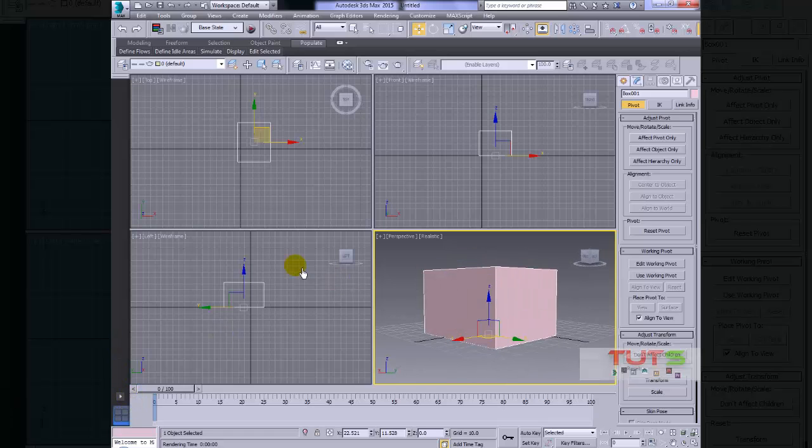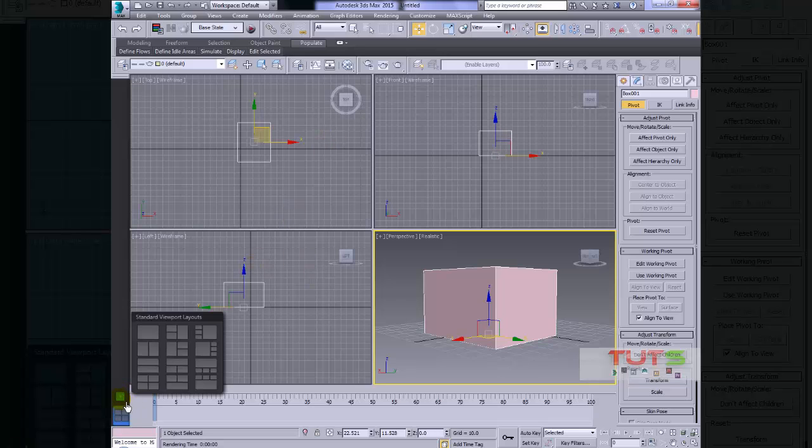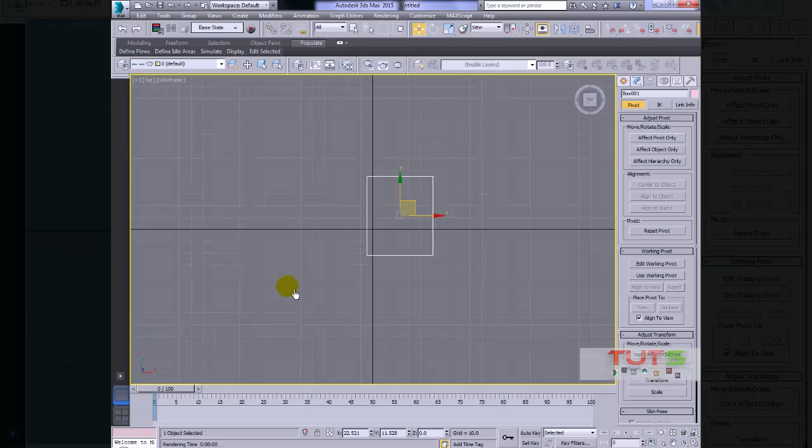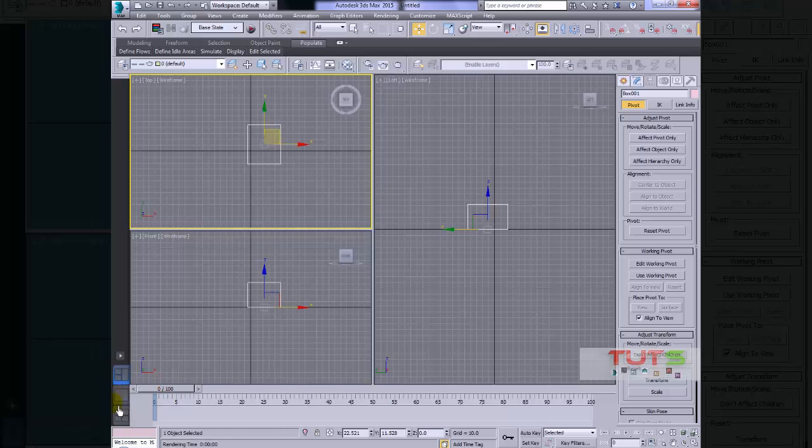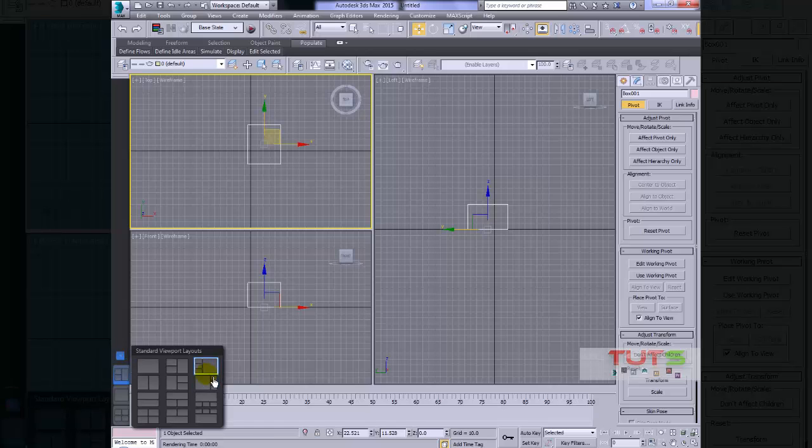And to change the viewport layout, maybe you don't actually need these other views, you can just click this arrow right here, and you can decide to use only the top view, or you can go back and use this style. So there are different styles you can choose from. It just depends on you, depends on what you want.